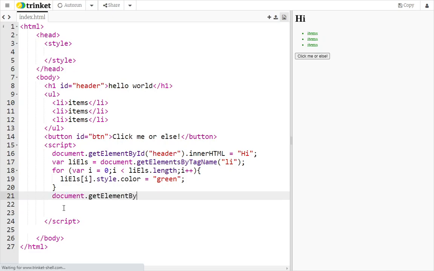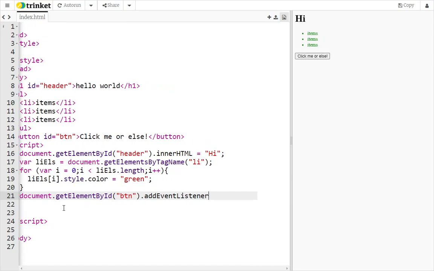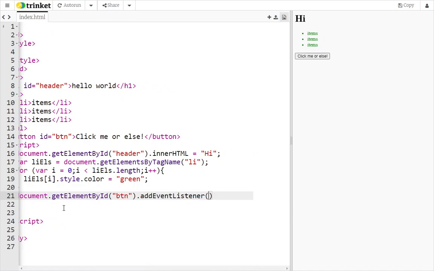So document.getElementById, and there's no S there because we're just getting the one, and it's btn.addEventListener, and then there's 2 things that go in there. So far everything was 1, right? Header, li, just what is it? But this one we need to say what is it listening for and what is it going to run. So we're going to listen for a click.